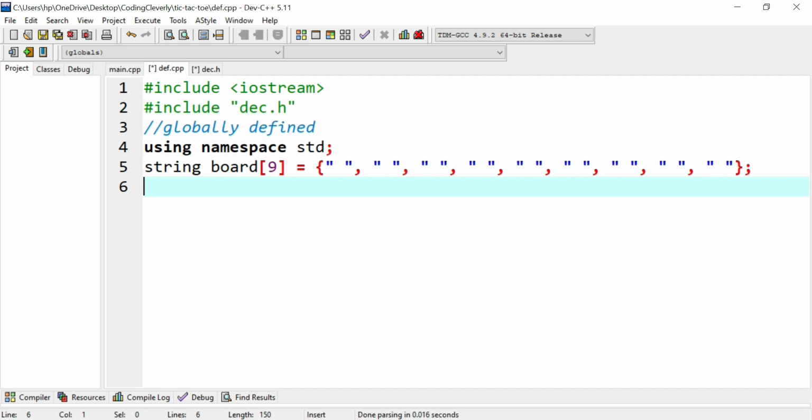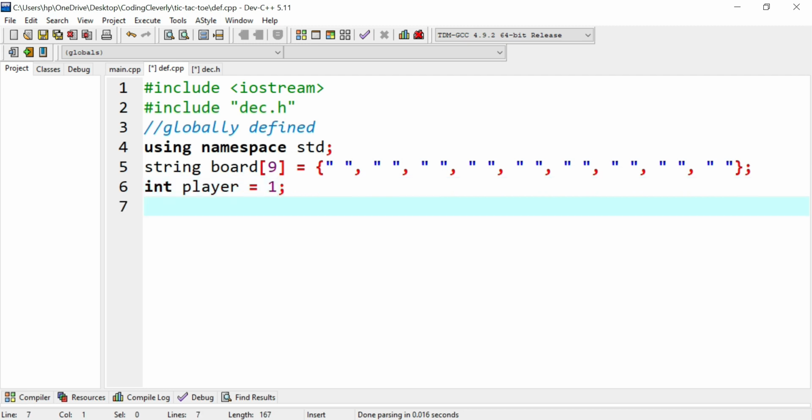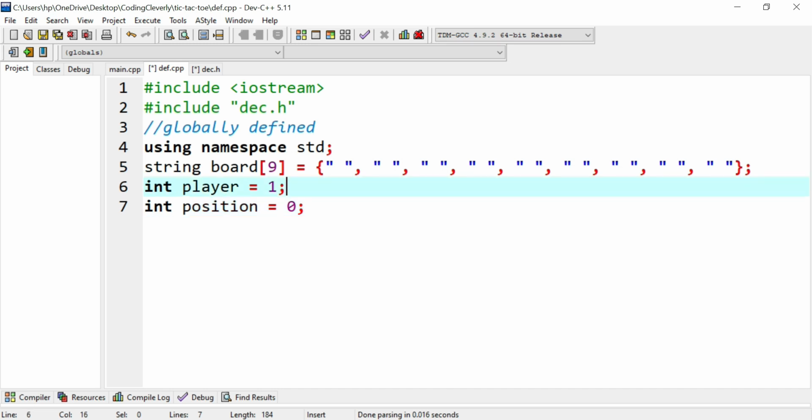We now have our global variables defined. One is int player, and it's going to be set to a specific value, so I'll say 1. Now we have another, int position, and we're going to have its value set to 0. Now int player has value 1, and int position has value set to 0.